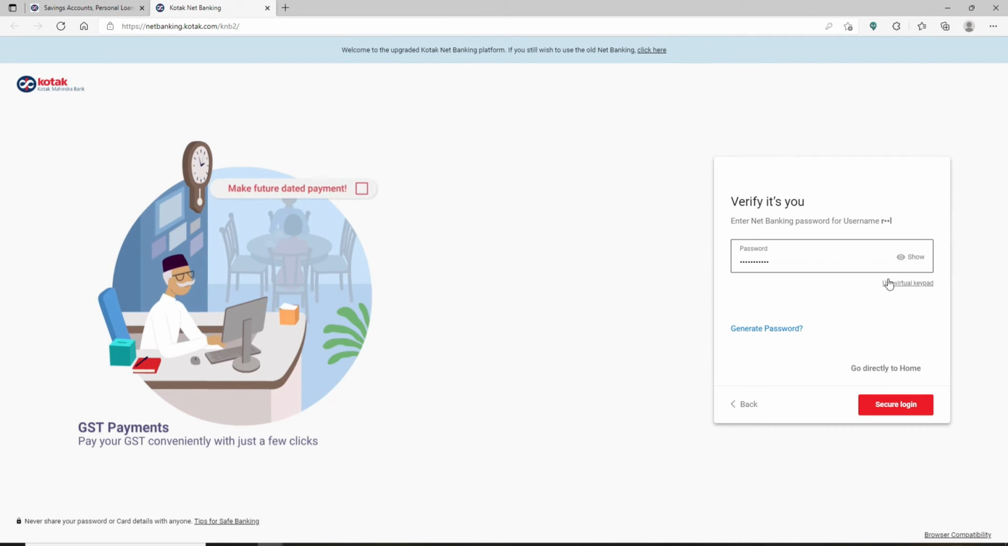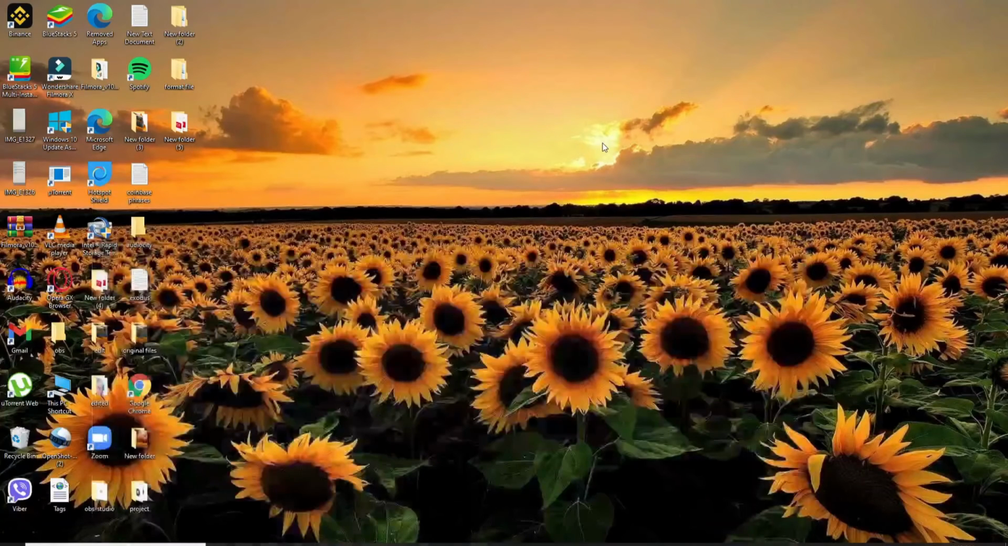Finally, after you are done entering the correct password and you are ready to log in, click on the Secure Login button and you'll be logged into your Kotak Mahindra Bank account. You can simply find your Home Loan tab soon after you log in. That is how it is done.